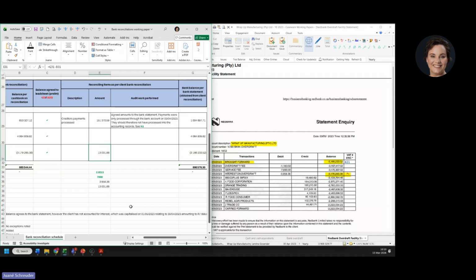So what should have happened here? Should the client have accounted for that 13,000 Rand only after the year end? In other words, is our cash book correct? Or is the bank statement, hang on, the client has already accounted for these three things. Have they done that correctly? In other words, they've increased the money that we owe the bank at year end for those three, or is the bank statement the more correct one?